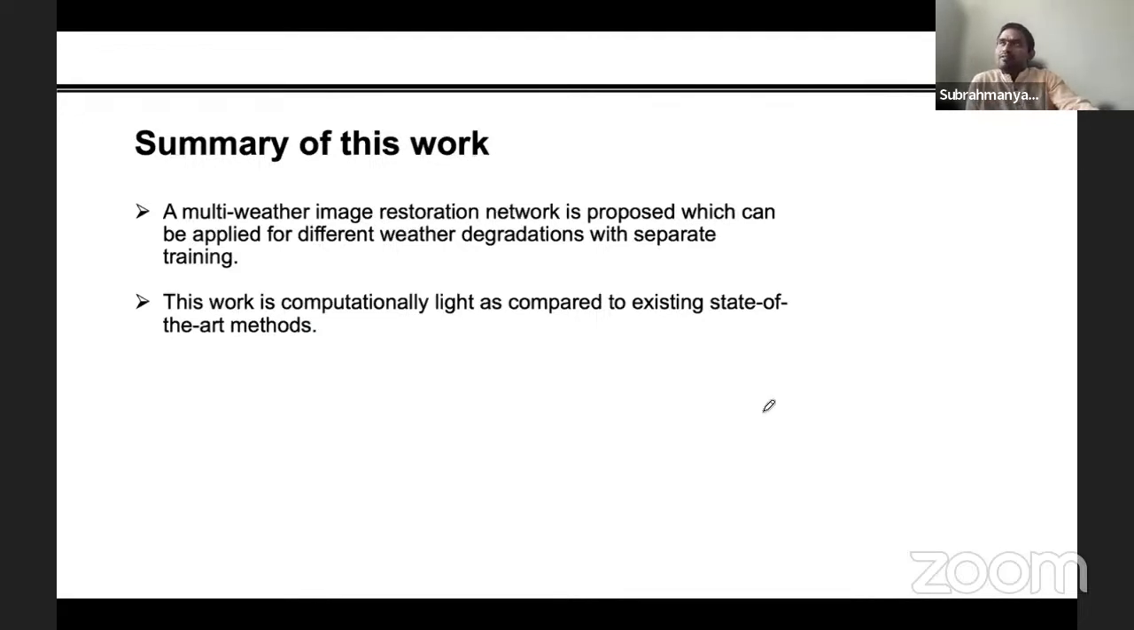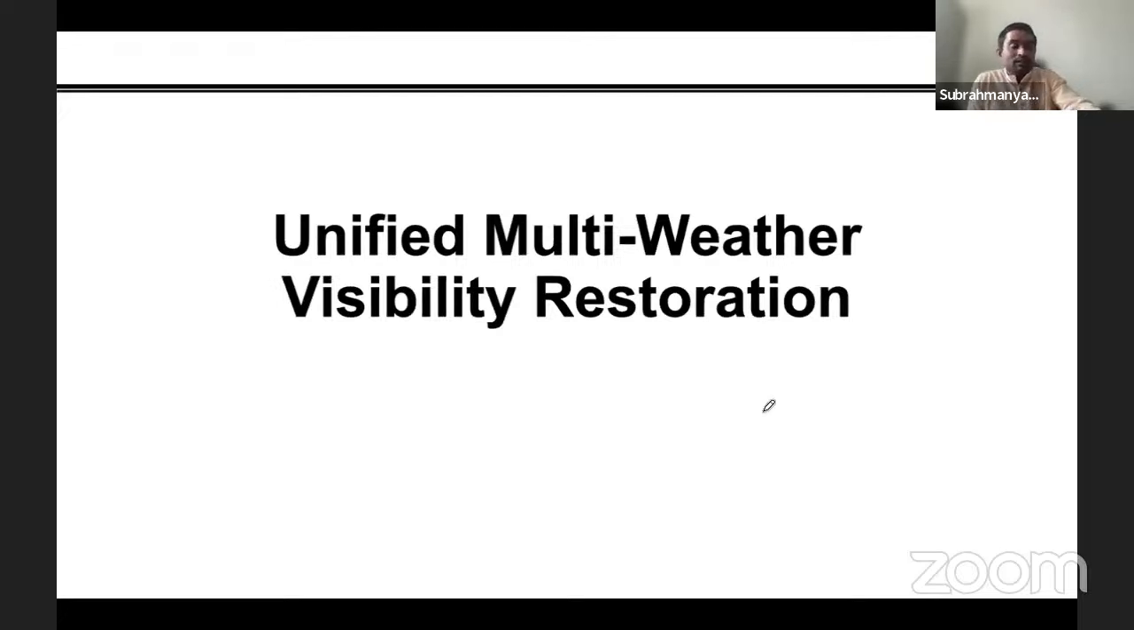Why can't we develop an algorithm which can solve all three problems together? It may be rain, or snow, or haze, or combined versions. So we developed a unified multi-weather visibility restoration algorithm. This paper got published in IEEE Transactions on Multimedia, IEEE TMM.